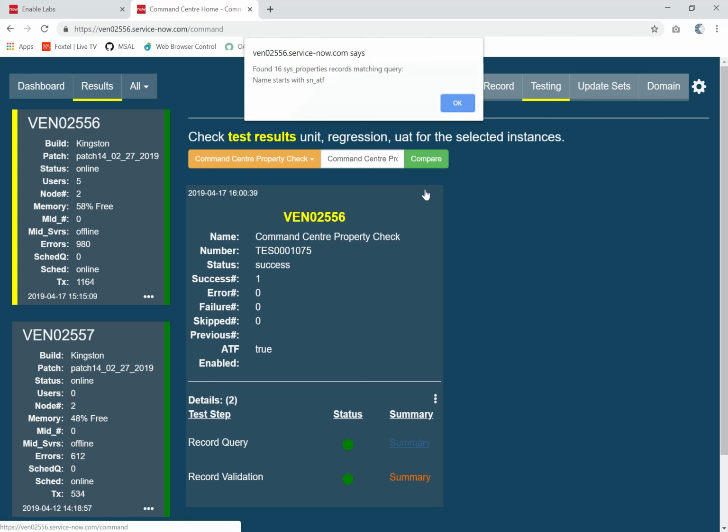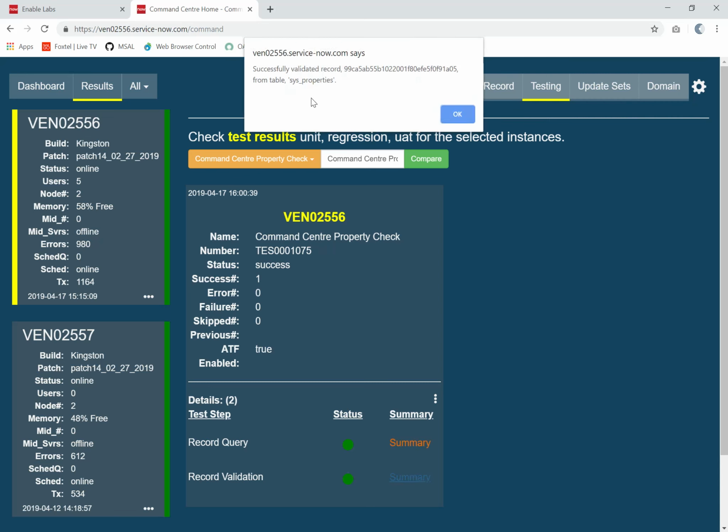You can click on the summary here. Okay, they found 16 records that match the query. Quite successful. And then we can do a record validation. It could be something as simple as an SSO configuration or some other configuration within the application that you're testing, and you'll be able to view all those results here. Great for regression testing.